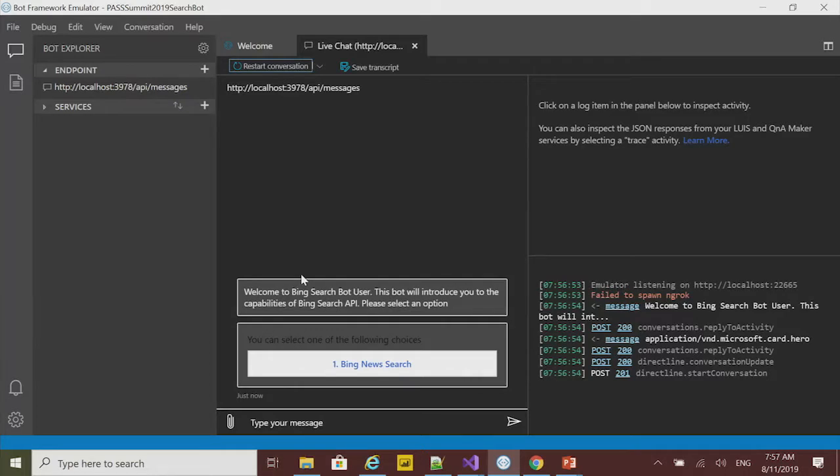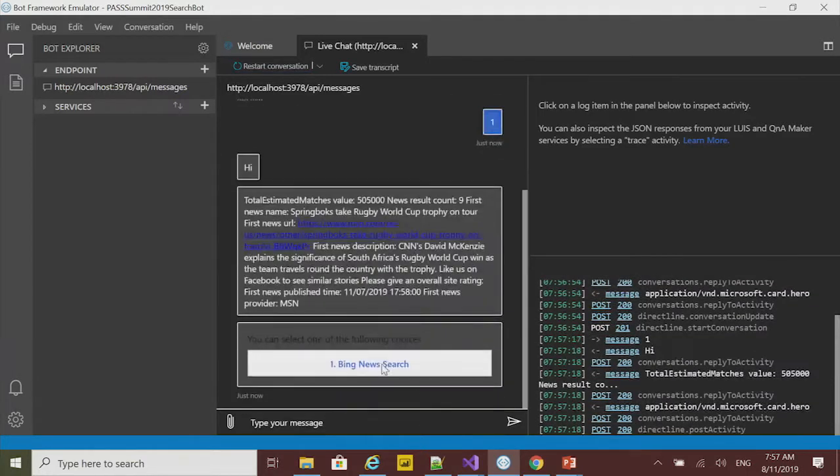Currently I have just got one card which allows the user to choose one choice, but you can have a number of them. I can list out all the different types of Bing searches, like do you want to do a web search, or the news, or check for images or videos. Everything can be listed as an option here. And as soon as I choose the Bing search, great.